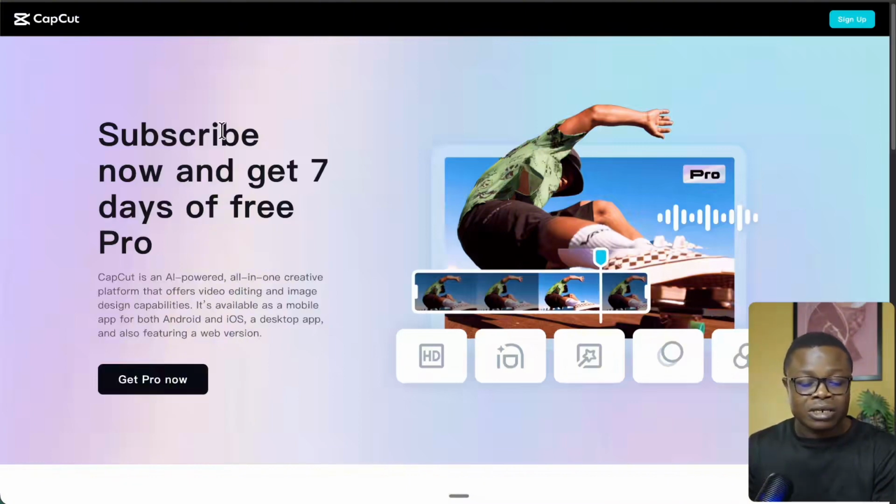All right. So whether you want to pay for it or not, just go ahead, and once you click on that link, it brings you to this page. All you just need to do is go ahead and click on Get Pro. And once you click on Get Pro, it will ask you to create your CapCut account.